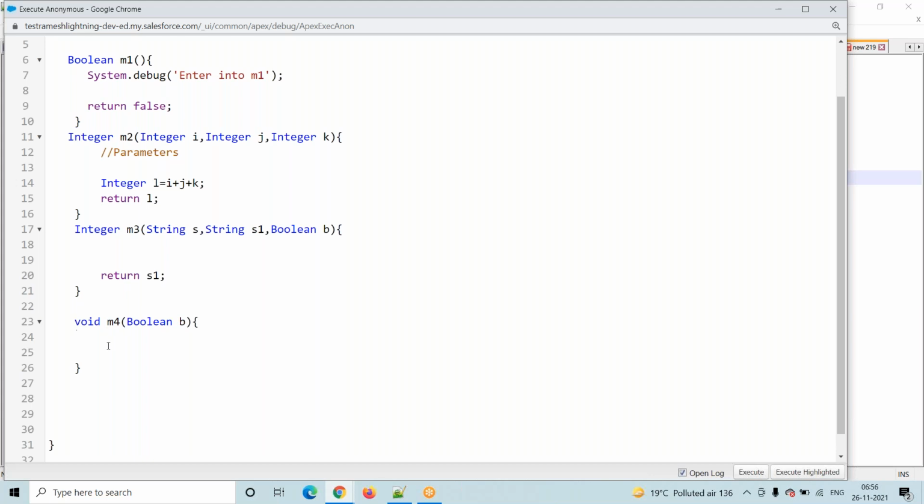What exactly this means, we will discuss. Whenever we are using void at the method level, no need to write a return statement. Just remember this one: void means it will not return anything. Then why are you writing the method? That is our question.